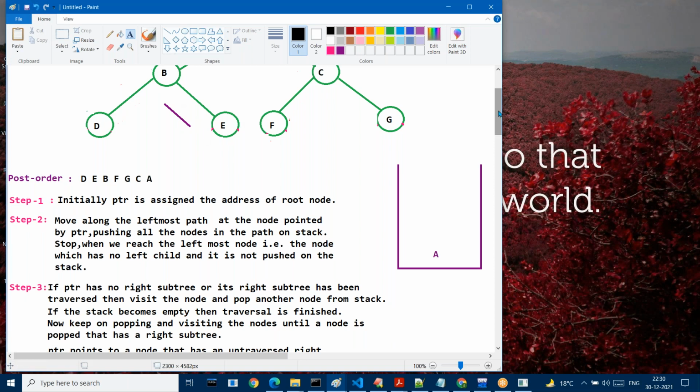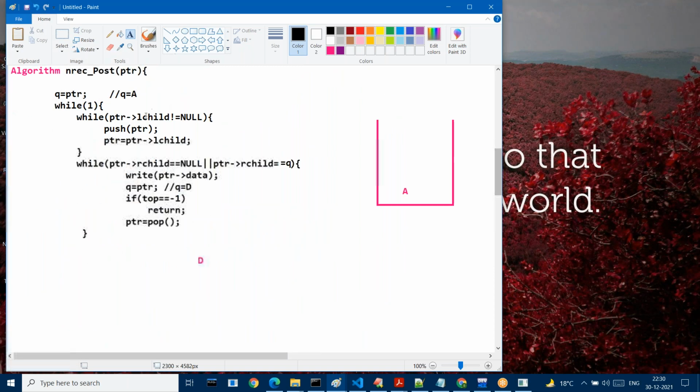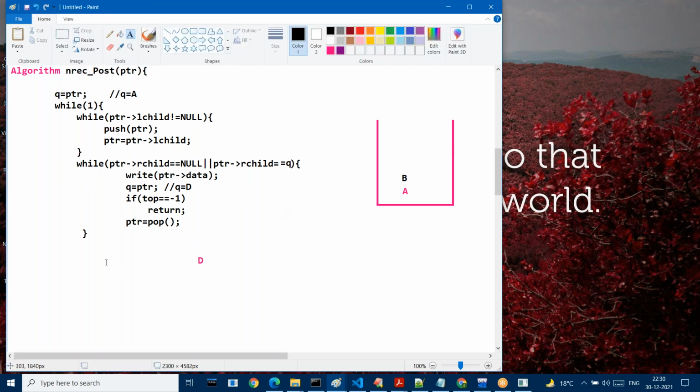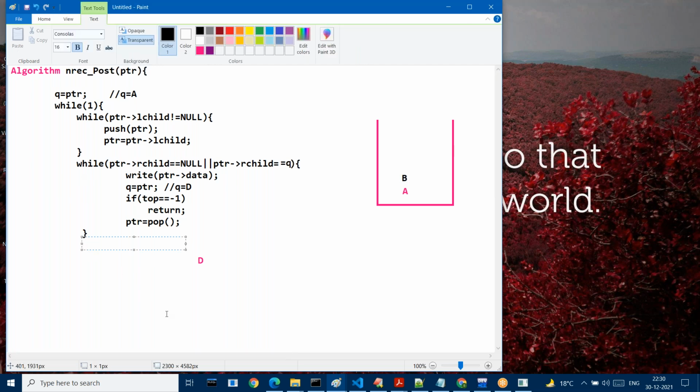Currently I just popped B from the stack, but I need to push it back into the stack, because I was unable to visit B. I was unable to enter the loop, so I will say push PTR. That means B will be pushed. Now I have to traverse the right subtree, so go to the right side: PTR equal to PTR arrow R child.